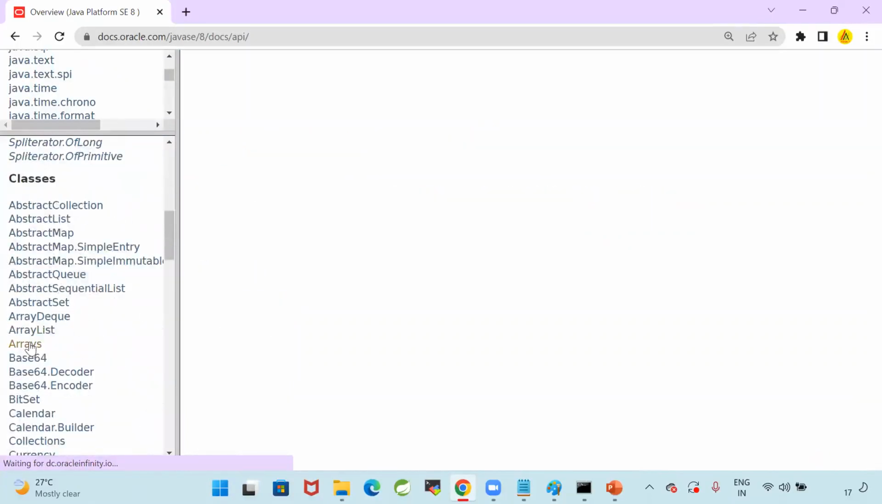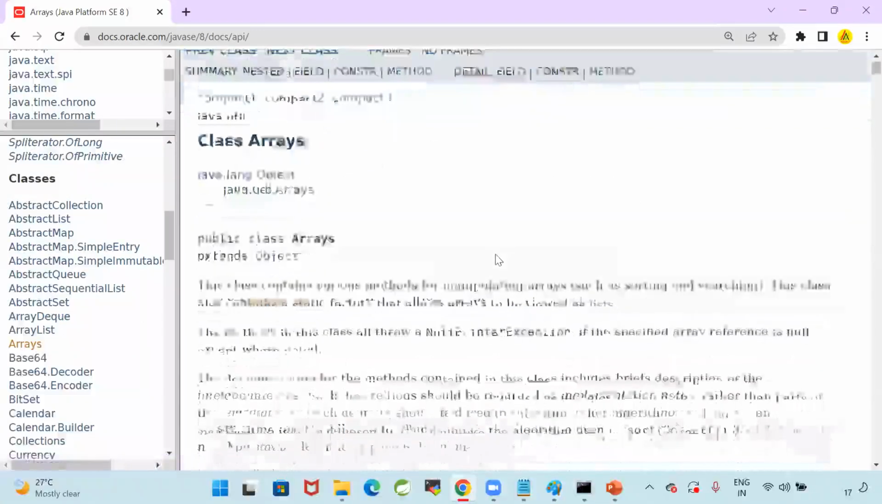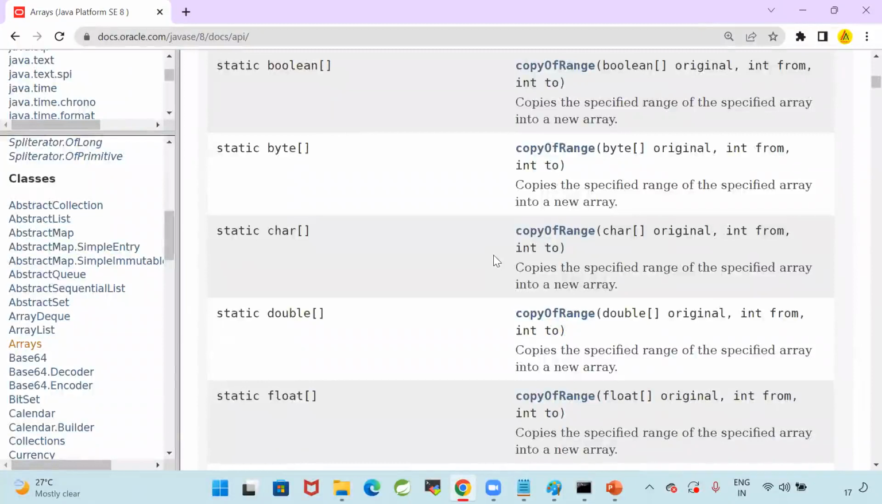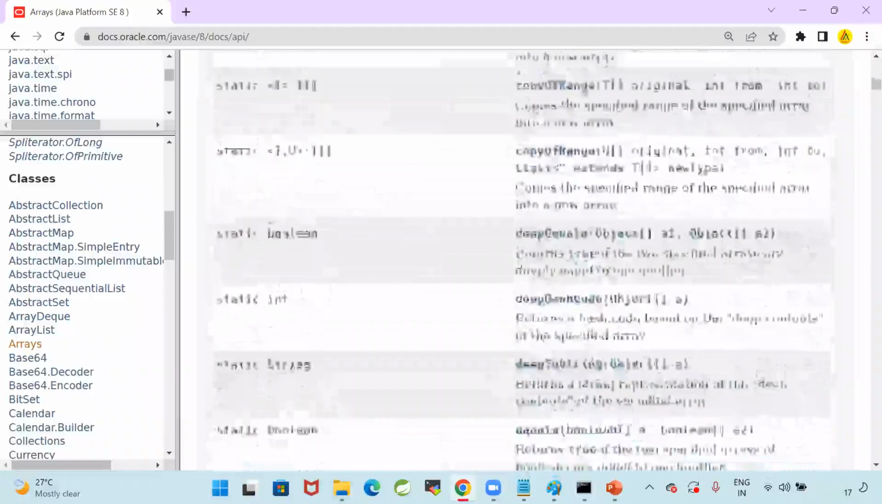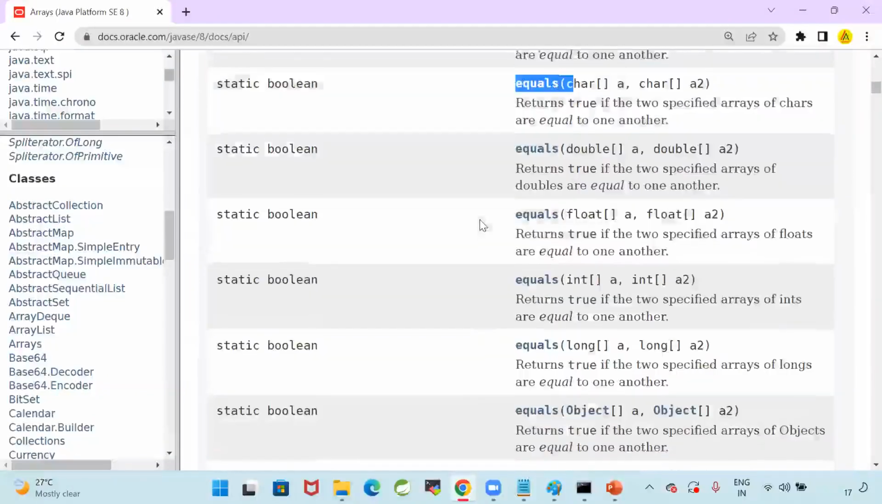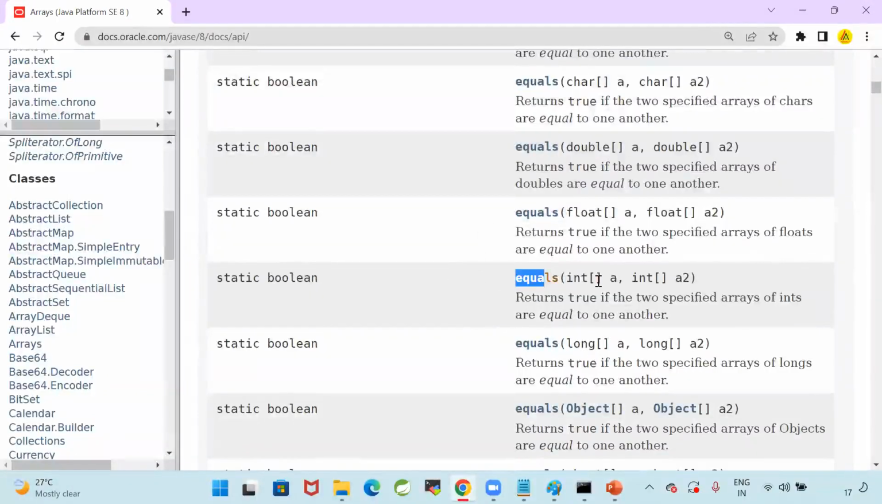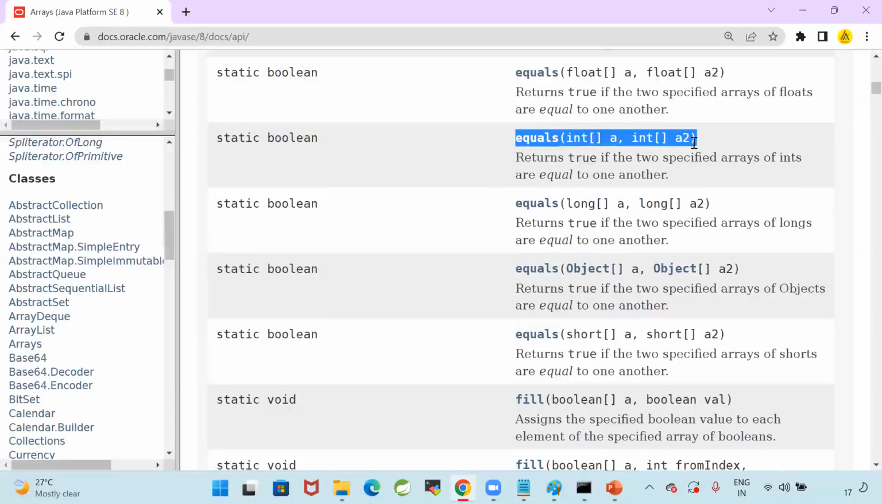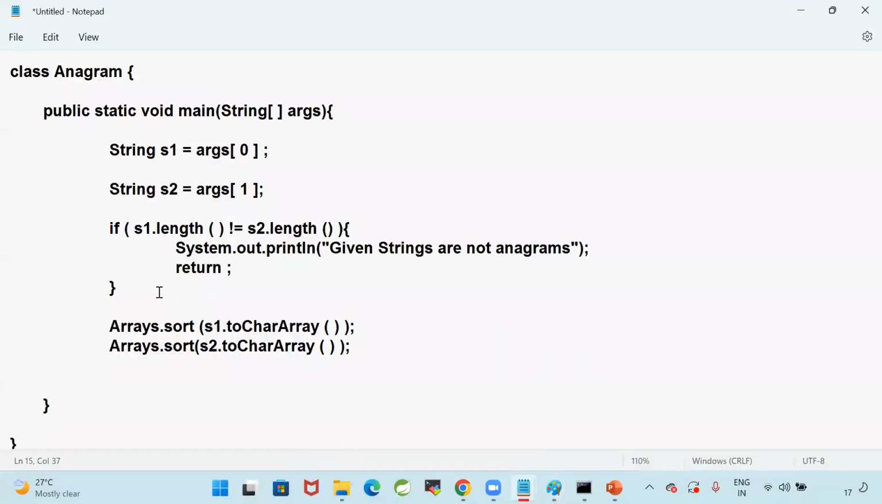Check it. The Arrays class is available. In the Arrays class, can you check the methods? There is a method called sort. Already we discussed in arrays how to sort the array. Sort method I used, and without the sort method also we are able to sort the array. Now here, equals is available. So can we check whether two arrays are equal or not? Yes or no?